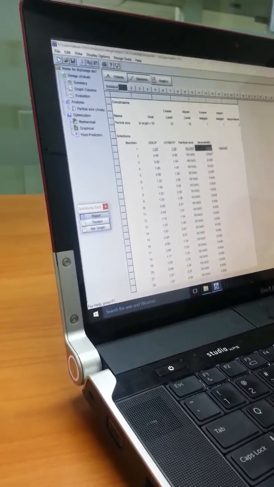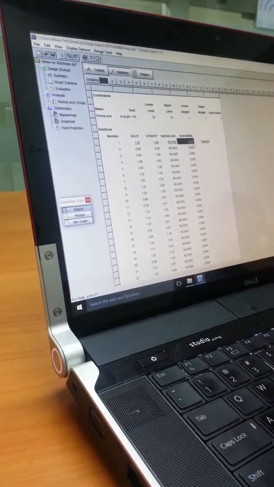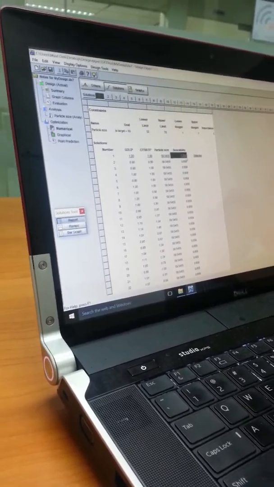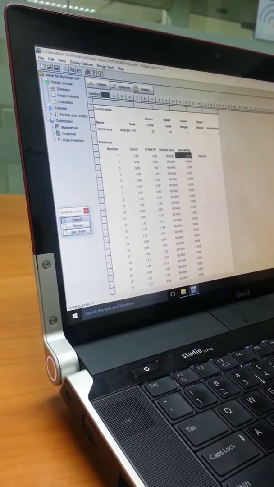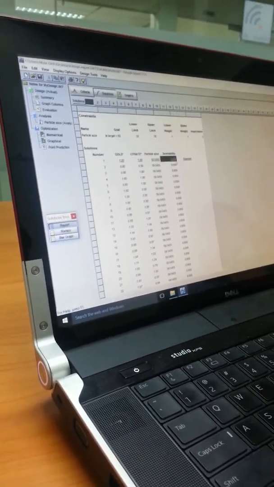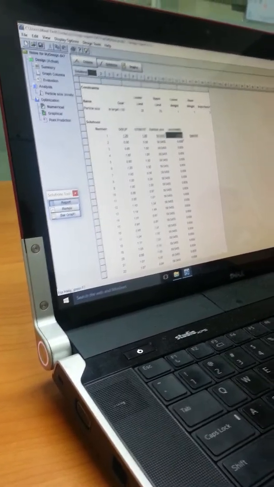So once we fit in all the values that we got from the Zetasizer into the software, can you help us? No, I will help. Everything I will help you. No, I am just telling the overall picture. I am not asking you to do everything. Just you feed the values, then you come with the results. Then I will do all the processing for you. Okay, sir.